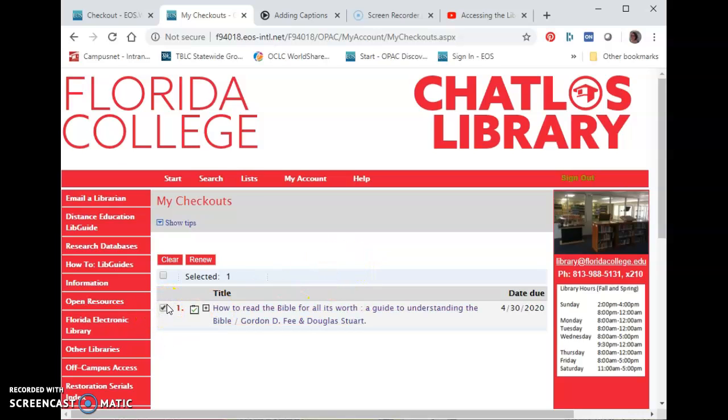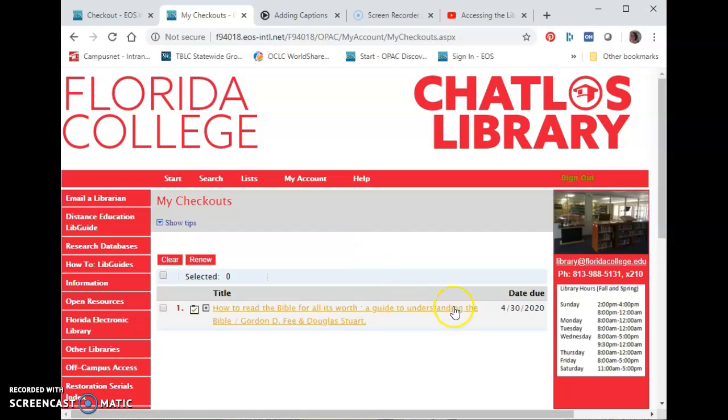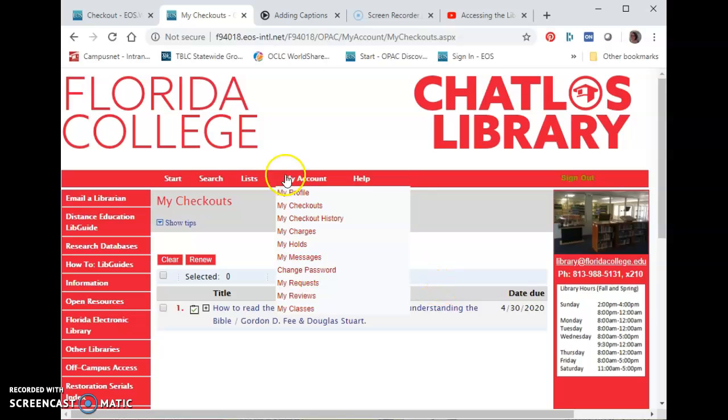I can also see how many items I've got checked out, and if I need to, I can click on the items and renew them. So it'll tell me one item renewed, and if this actually were due, it would update the due date. But as it is, the due date is April 30th, which is about a month away.